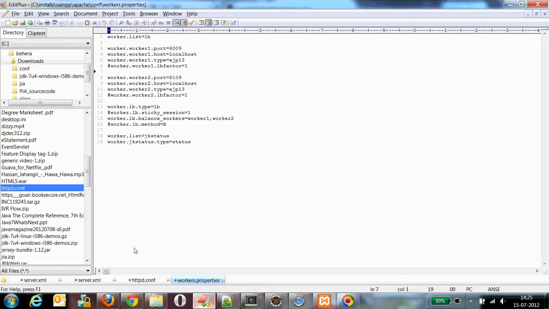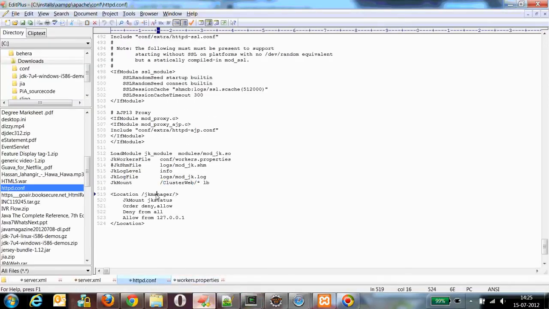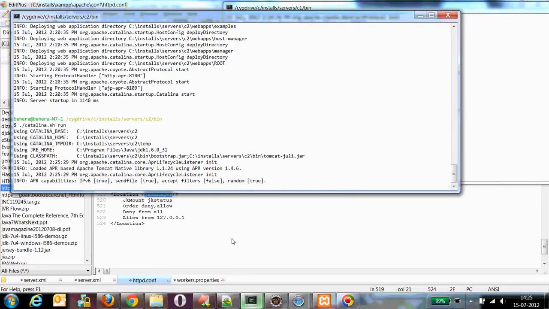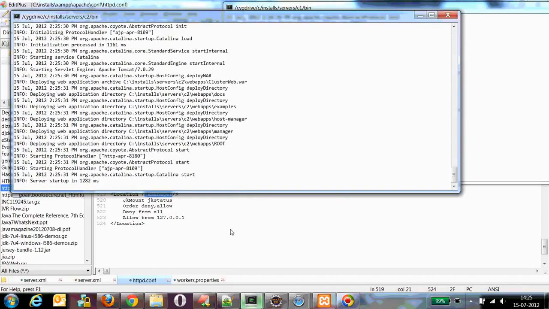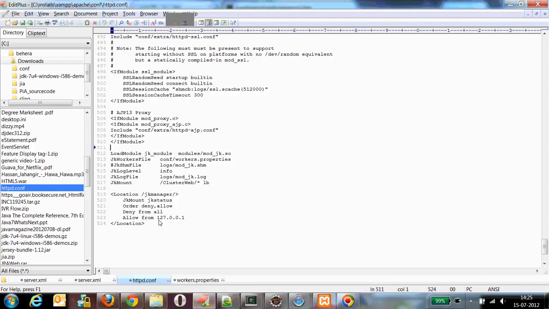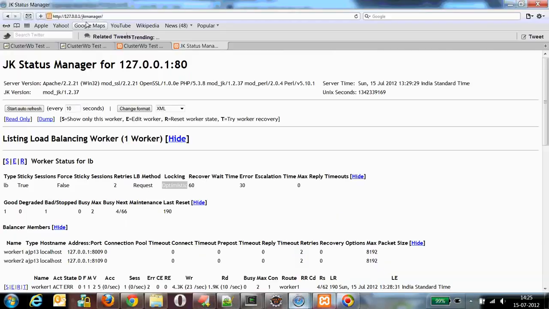One more thing I want to add here. In my HTTP conf, I have talked about JK manager. Through this JK manager, we can list how many servers are running and what my configurations are. To do that, you just access localhost, and remember the allow from this IP setting. That means this JK Manager application can be accessed through this IP. I have already accessed this, so I'll just refresh this application.